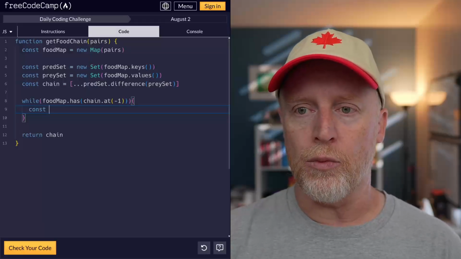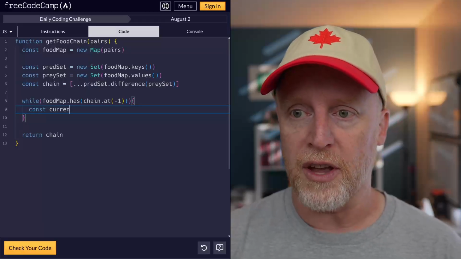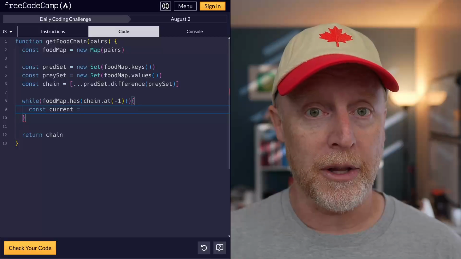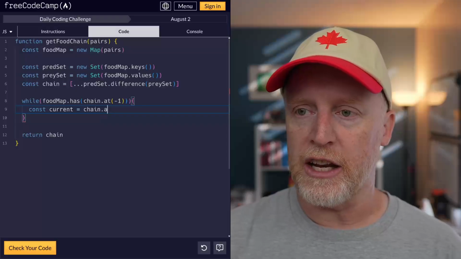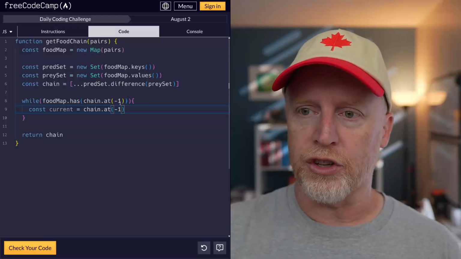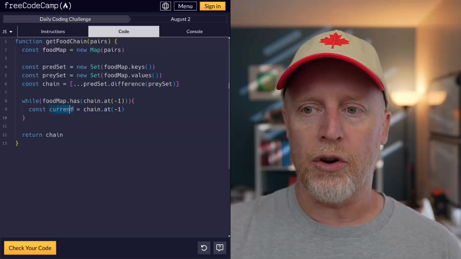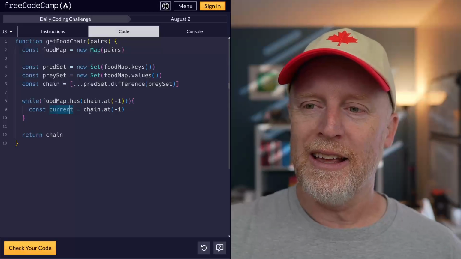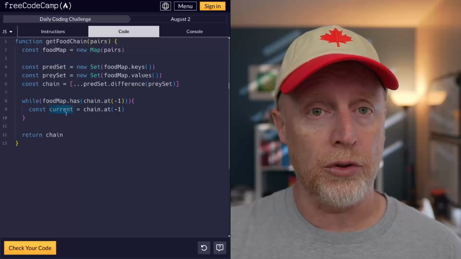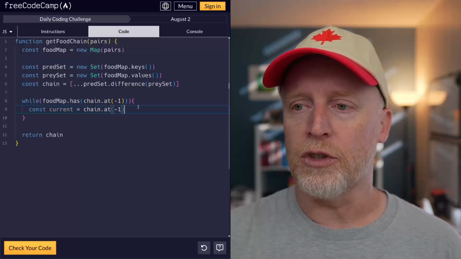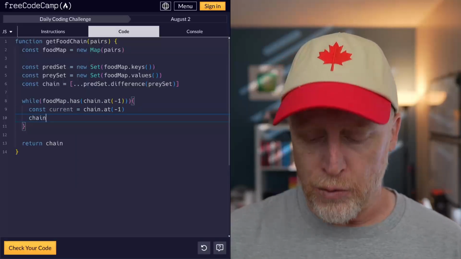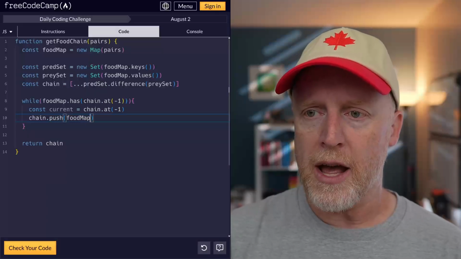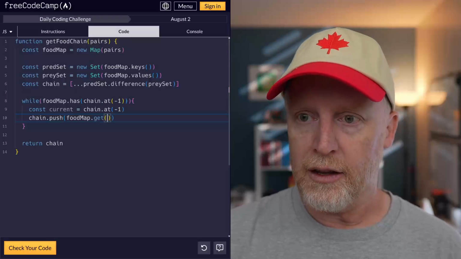And from there, we use it again. So the first step is to set up current, because I want to use this in a couple places. So that's going to be chain.at(-1). Unfortunately, we couldn't do that ahead of time. Otherwise, current would always be stuck at the apex predator, right? With this, we want it to change every time it goes through the loop. So it has to be inside, which is why we're doing it here, okay? And then we push. .push what? Well, we're going to get foodMap.get(current).